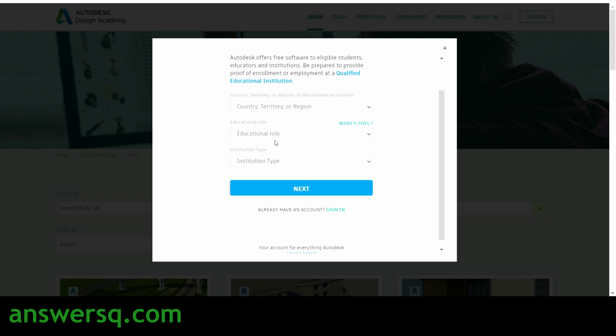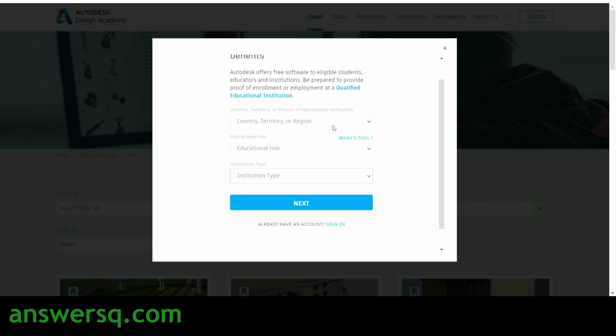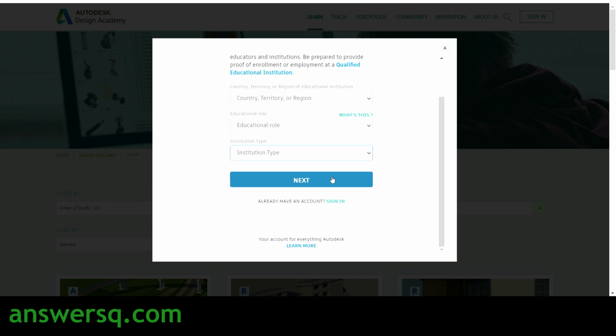You have to choose your country, and you have to choose your educational role, whether you are a student, educator, school IT administrator, or a design competition mentor. You have to choose the educational role that is applicable for you, and then choose the institution type, whether it's a high school or secondary school, or university or a post-secondary school. So you have to select that, and once you are done with these things, you have to click on the next button.